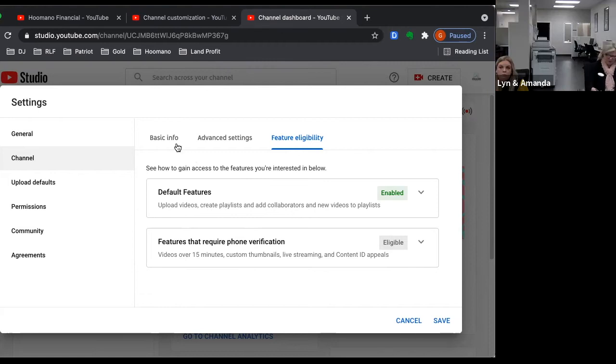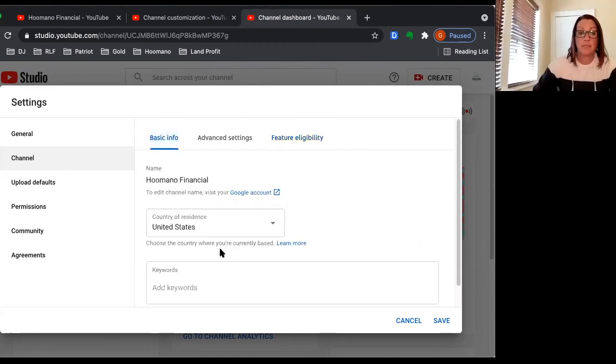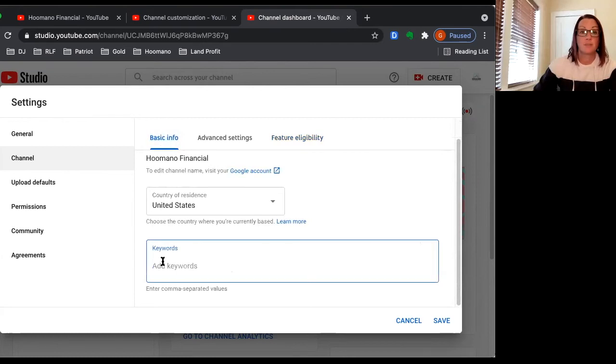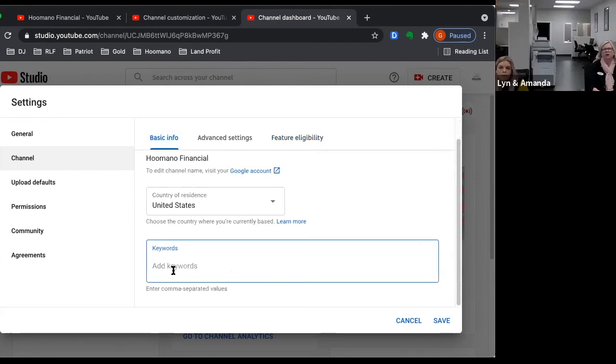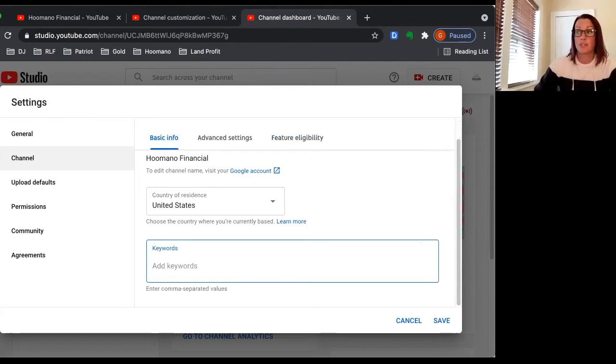Great. So here on the basic info, where it says keywords, Lynn, this is what you were talking about earlier. This is a great place where you can use your hashtags. Essentially, what this is going to do is let the YouTube filtering settings, when people search through YouTube for a video, know how to point them to your website or your channel. So I would certainly recommend real estate.